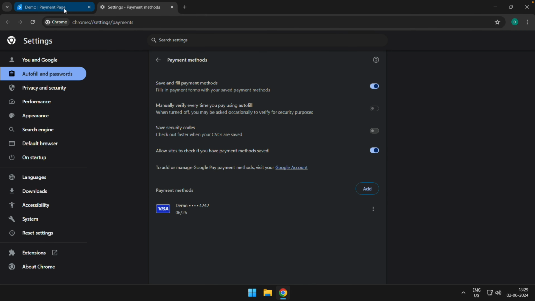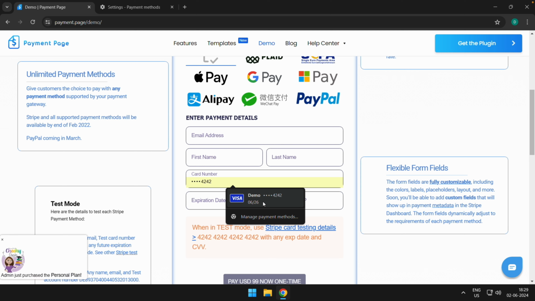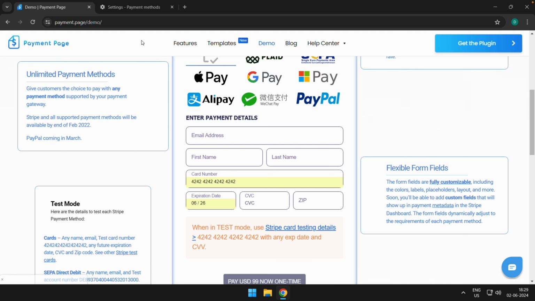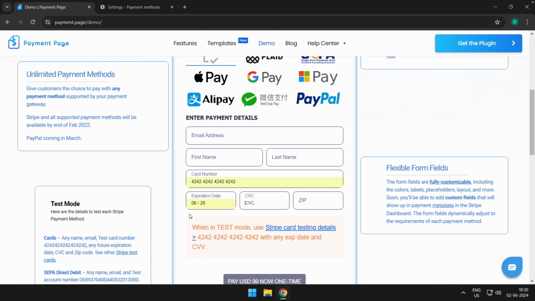Once you have saved this card, if you move back to this demo page and refresh this particular page, previously when we clicked on the card number, nothing popped up. Now if I click on this card number, you can see this pop-up is coming up asking me to use the details, and based on what I have saved here, the card number and the expiry date and everything has been auto-filled. So I can enter the CVV number here, and then I can proceed with the payment.